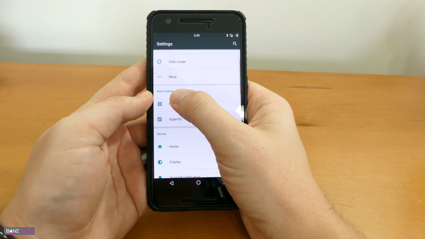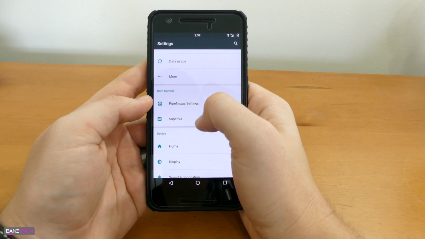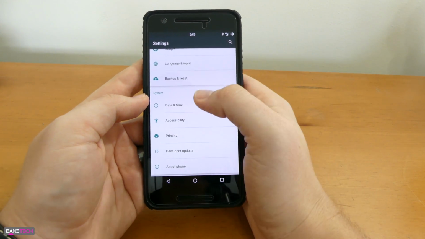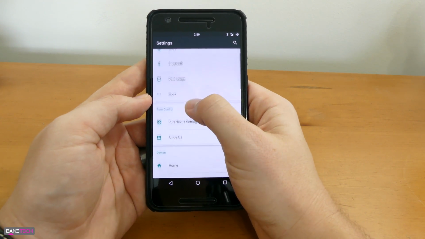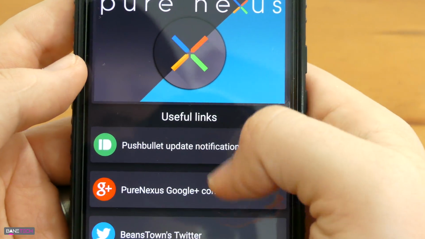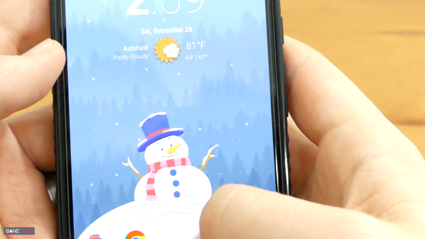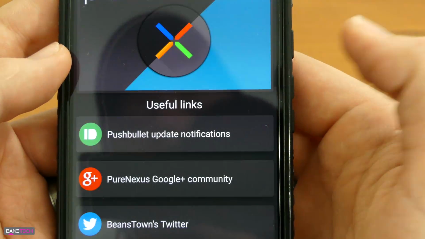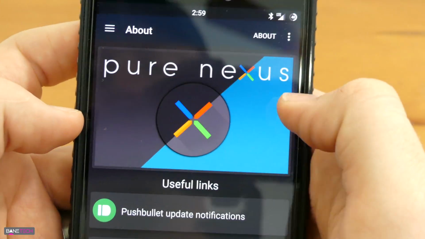You go into the settings and you're going to see ROM Control. Beanstown puts the Super SU app within the ROM control. Some developers put it at the bottom somewhere, but in this particular case, you're going to see it up here towards the top. All right, so going into Pure Nexus settings, you're going to be greeted with this here. And what he does is add an app to the app drawer so you can access it from your launcher. But here is what it looks like.